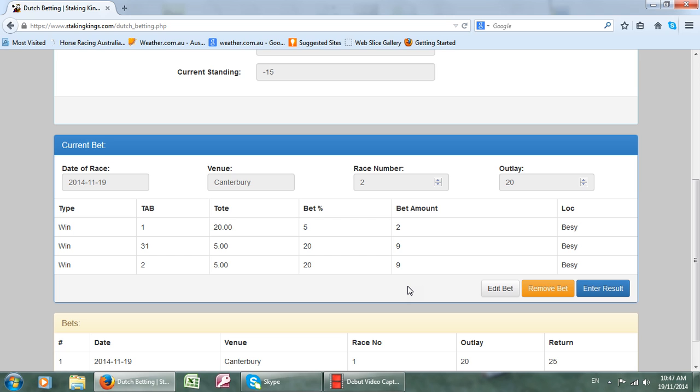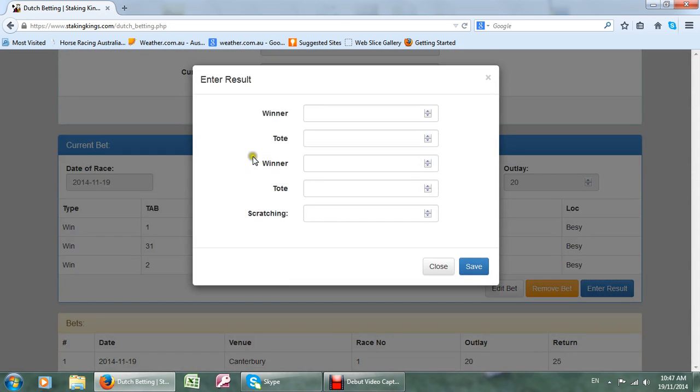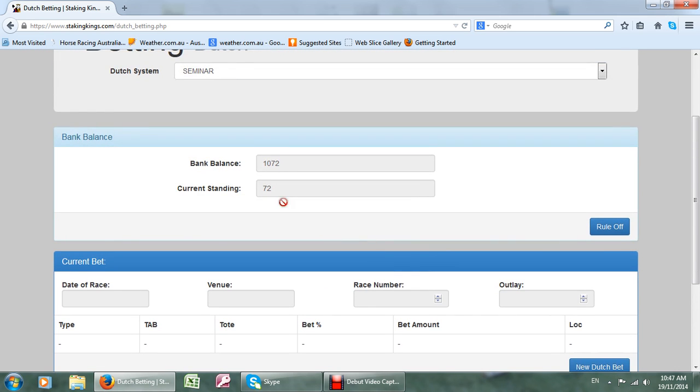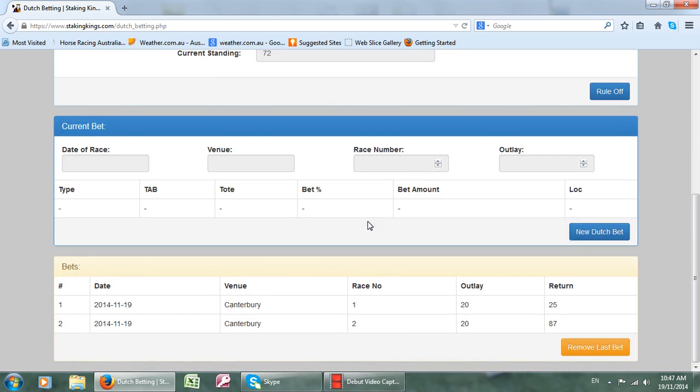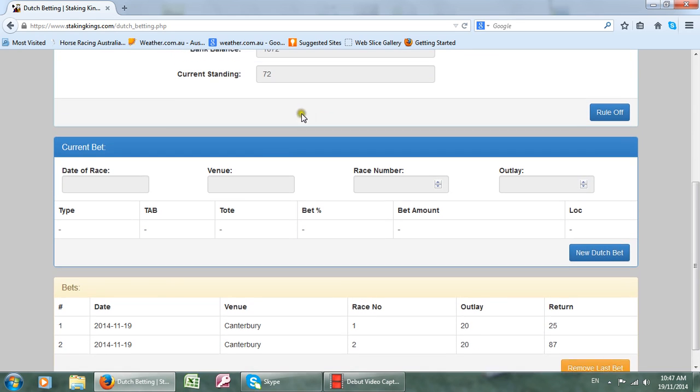Now, let's say what happened here is when we enter the result, that horse number 1 was the winner and paid, for argument's sake, the full $20. And let's say it also placed, so we put it down as horse number 31, as you can see here, and it might have ended up paying $5.20 for the place. We save that, and now look, on that race we actually made a good profit, and we now have $72 profit.